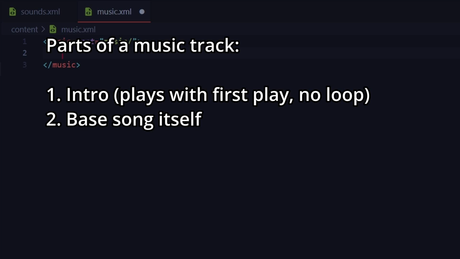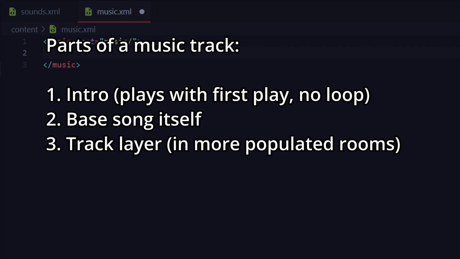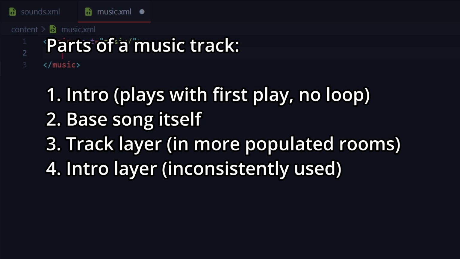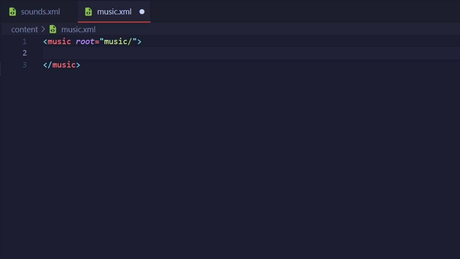Secondly is the main track itself. Thirdly is the layer to the music track, which plays when there's lots of enemies in a room. This usually complements the main track. Lastly is the layer to the intro. This isn't consistently used by the vanilla game, but when it is used, it's for stage music. The music I'm using is very, very simple. We're just going to add a main track, so please check out the community documentation linked in the description for the attributes for the other parts of a track, if your track has those.